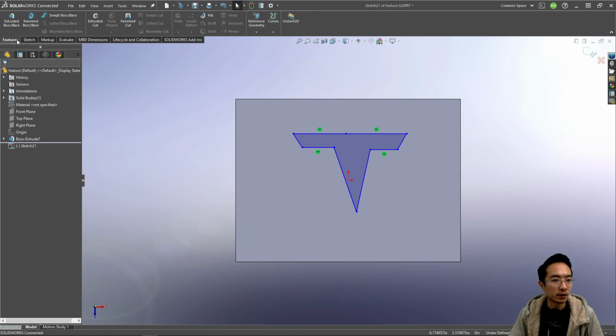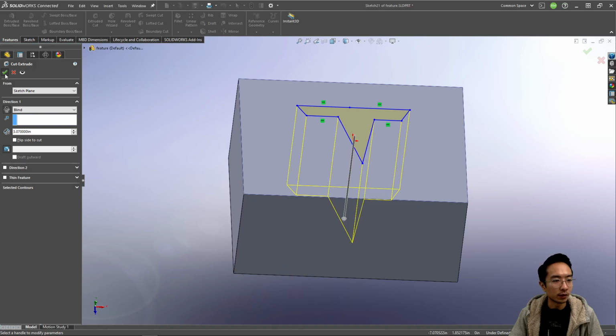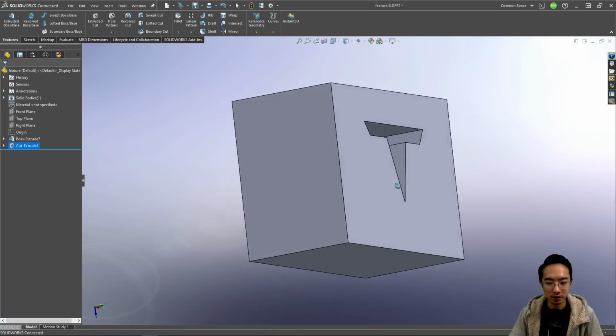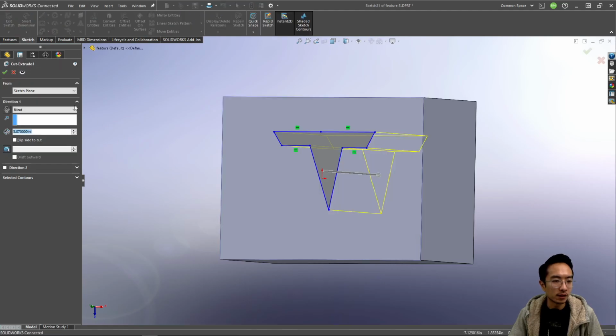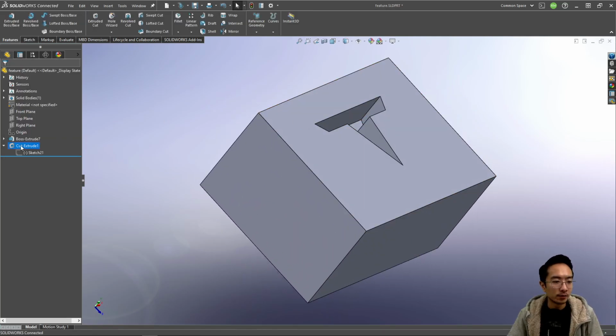So we could go here in features and extrude cut, and we cut through. So this is our ghetto Tesla logo that we sketched up really quick. Okay, so notice here in the extrude cut, there are different settings you could have. You have the blind, which you could specify a specific distance. So let's say we have 1 inch, then you will have a 1 inch cut.